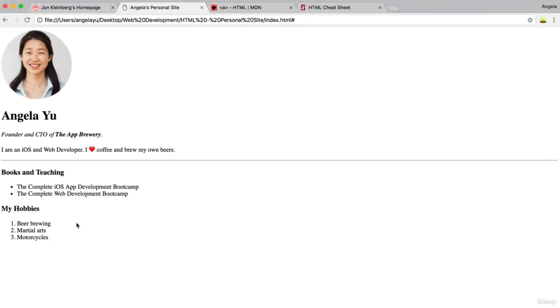Let's go ahead and implement this for our website. So there's many places where maybe you'd want to direct people away. So maybe I can link them to the App Brewery's website here. Or I could show them examples of me brewing beer or me riding motorcycles. Let's go ahead and try that in code.